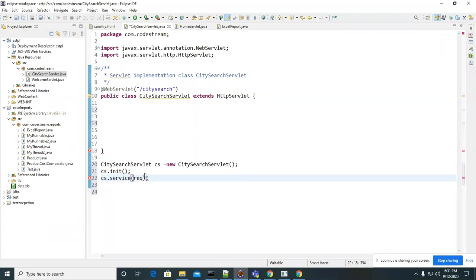The server already created the request and response objects, right? Before doing all this, those objects will be passed to this service method. Now you tell me, when the server calls this service method, what will happen? Is the service method there in the city search servlet? No, sir, it is not available. Then what does it do? It will go to search in the HTTP servlet.